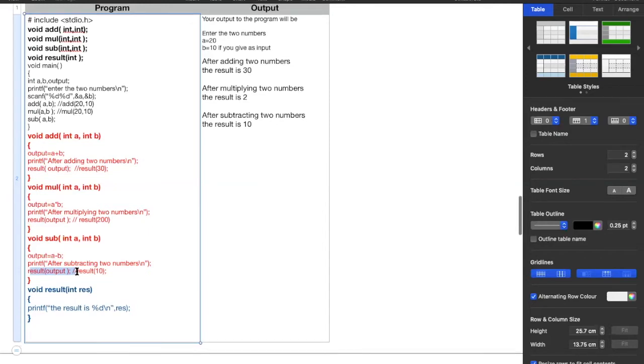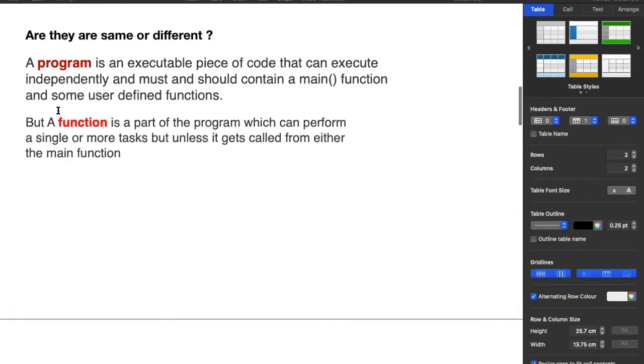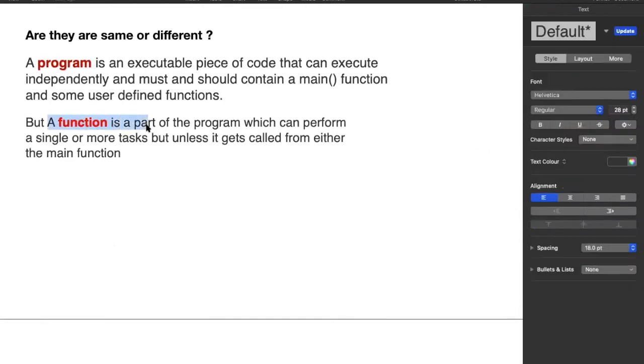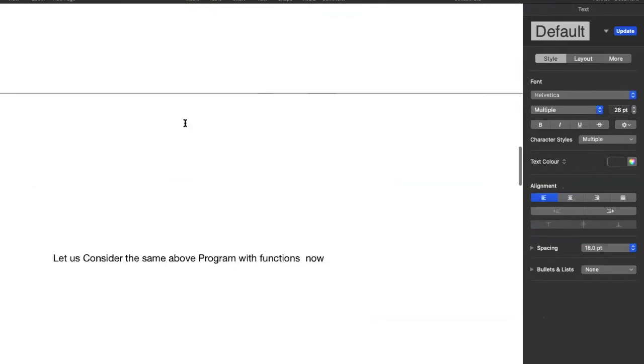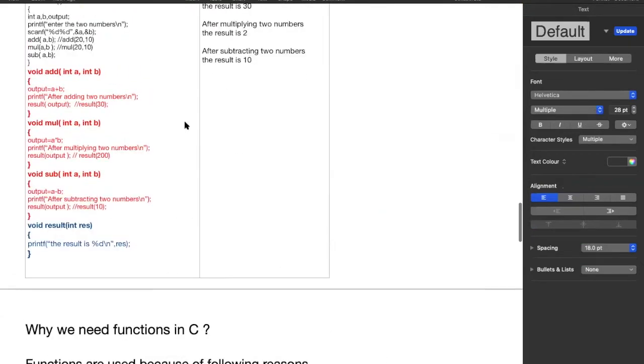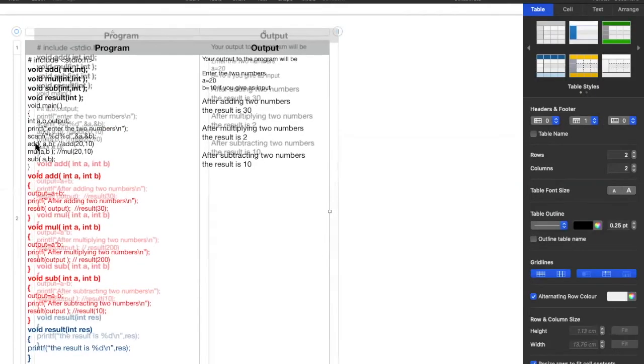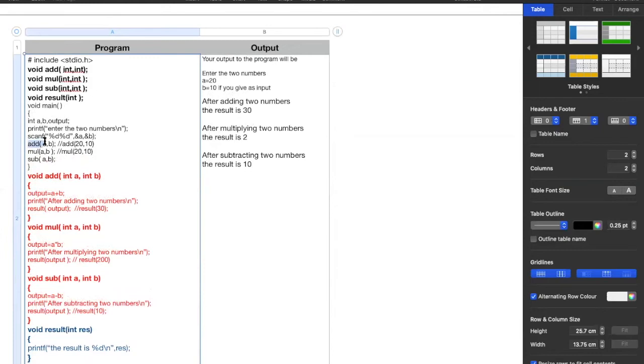So now let us go back to the definition of a function. What is a function? A function is a part of the program. So keep in your mind, add is a function, multiplication is a function, subtraction is a function. All these three are functions, and they are not a program, they are part of a program. Add, multiplication, subtraction are all functions and they are part of the program.